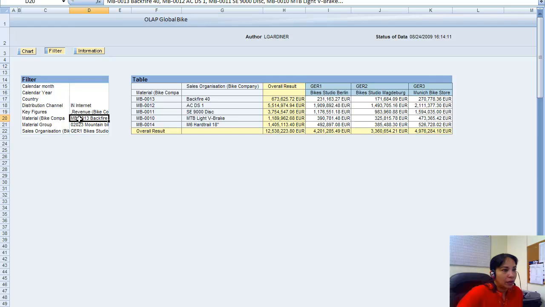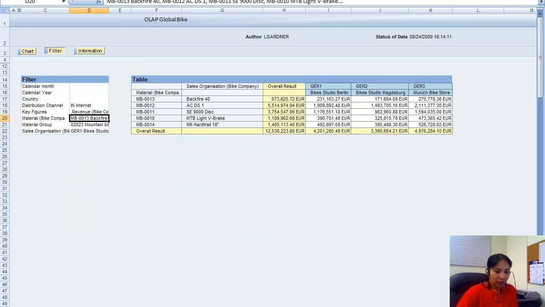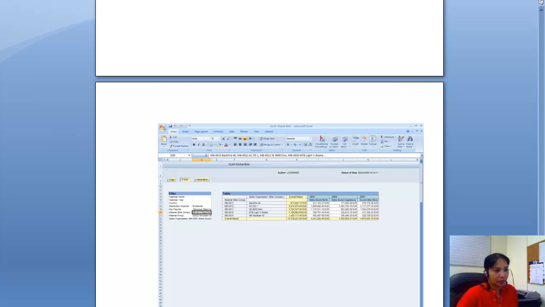Okay, so once again MB 0012 ACDS1 provided the most revenue. Okay, and now you have to again print screen and then you have to give it to me. Paste.